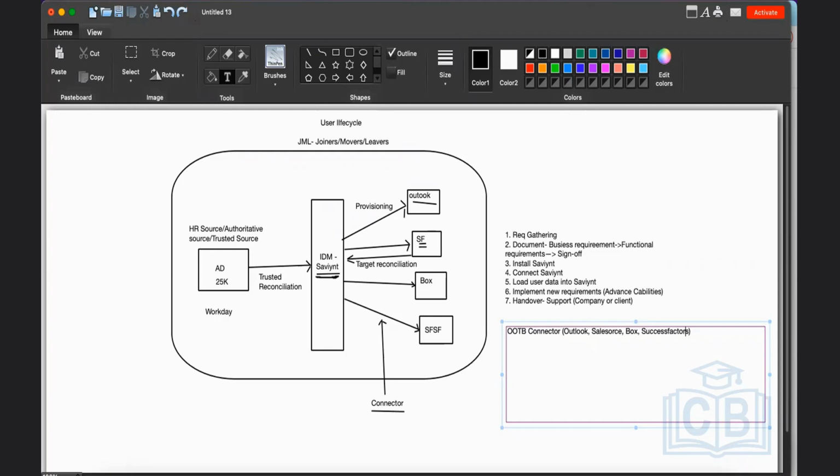So for these connectors, it makes sense for Saviynt or for any IDM tool to provide these connectors by default. If you have these connectors by default, you'll be able to connect to these applications very easily and in a very fast manner, because they're already present out of the box.